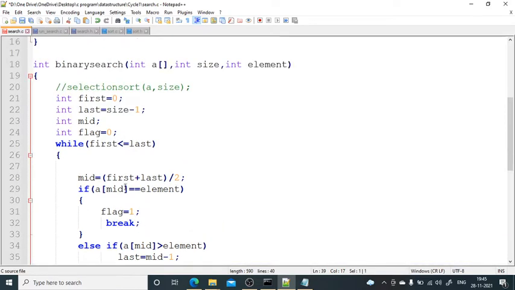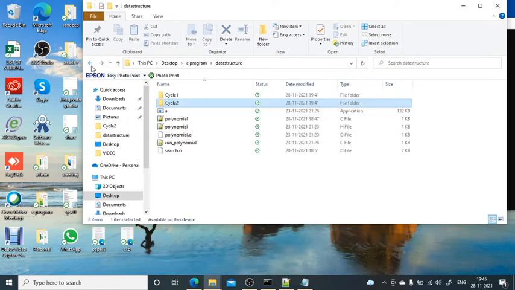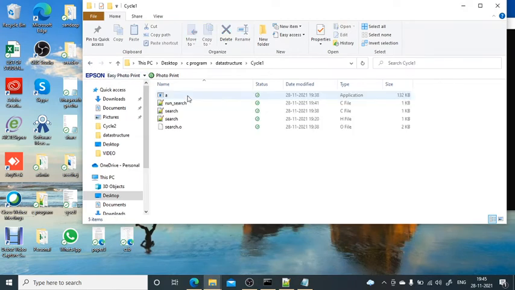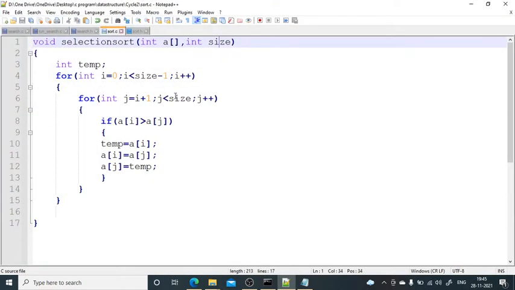Now we have the problem because we want to perform the sorting algorithm. So what I will do is, this is the structure of a program. We have cycle 1, where the searching program is there. Okay, so I will create another cycle 2 where I have written the sorting code. Simply I have written a selection sort code. So we will go through this code.